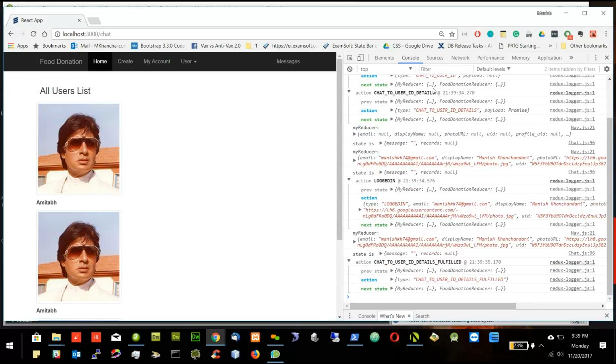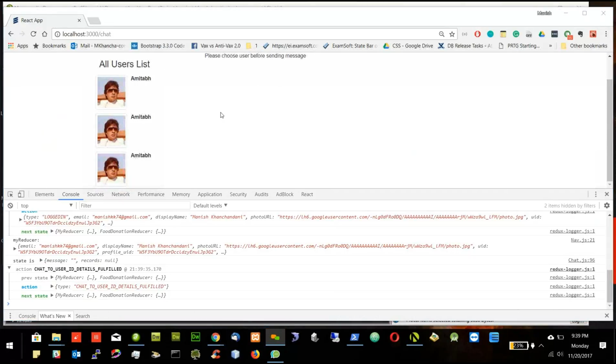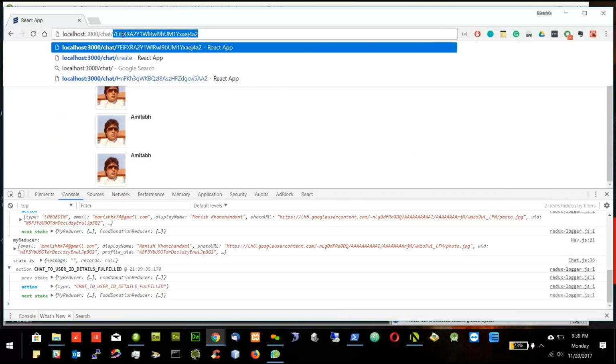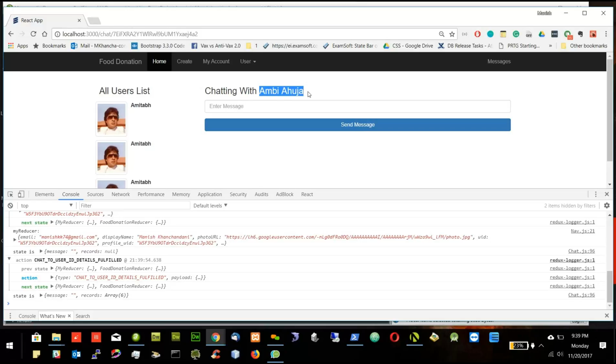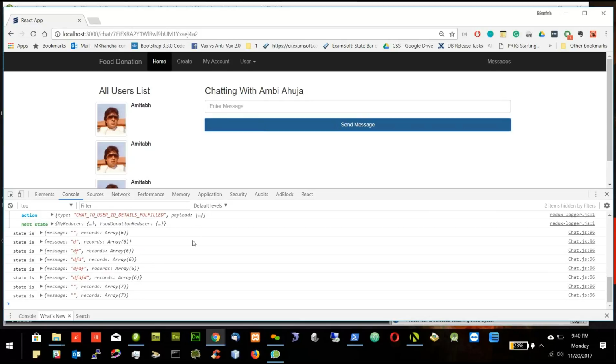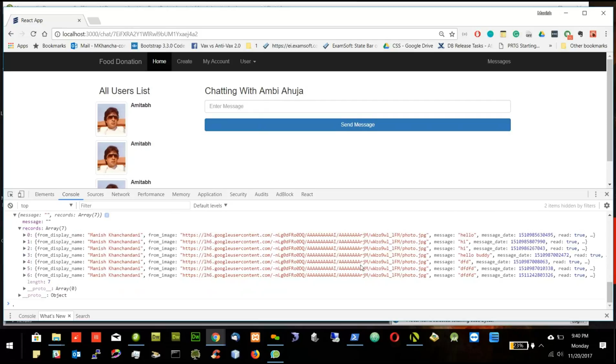Okay, so we are displaying this message now. And if we pass some UID, that is the user, then we are able to chat with that guy. We saw yesterday that I can put some message and send it. And once I send that message, you will see it has come here as array 7. That means the message has come here. This is a message which I typed now.